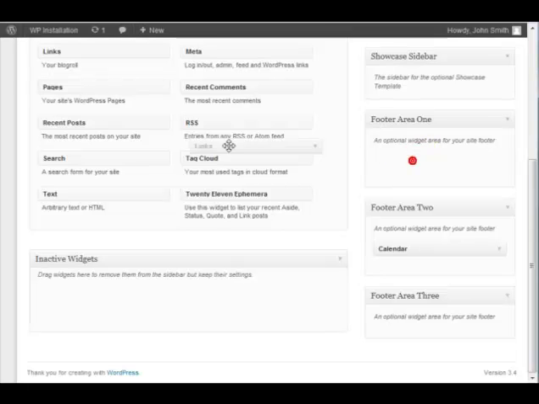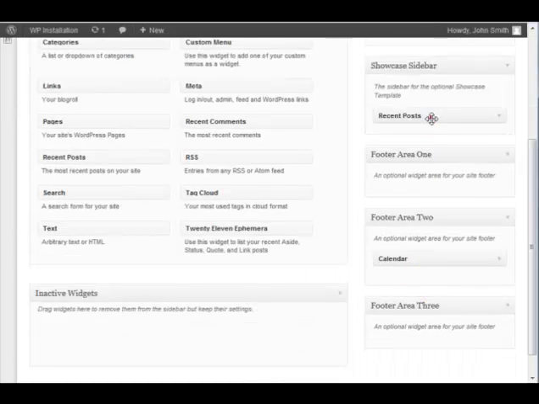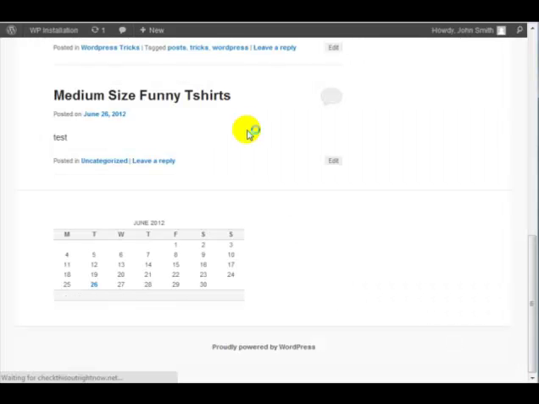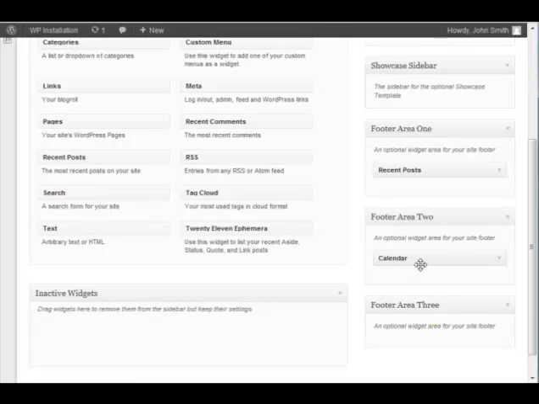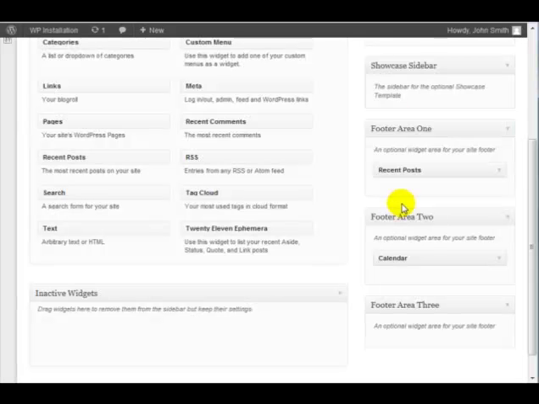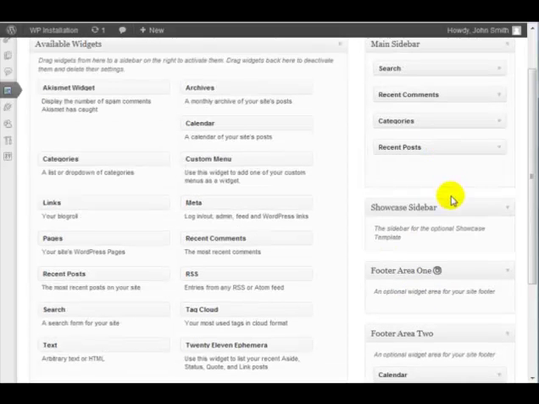So I might switch out the links, and let's say I'll move recent posts to footer area 1. So footer area 1 is going to be on the left hand side, and it's just going to go from left to right. So if I go back over here, you see recent posts in the footer, then the calendar. And if I were to add another widget to footer area 3, it's going to show up on the right hand side. So that's just really, really fun and really cool because you can actually move stuff around, which makes it really, really convenient.